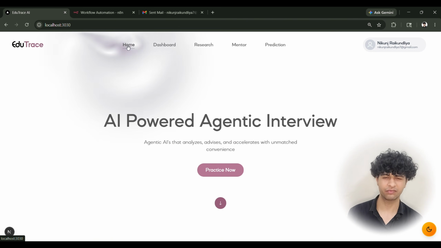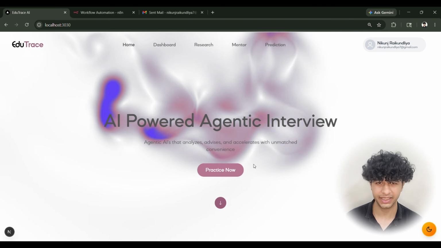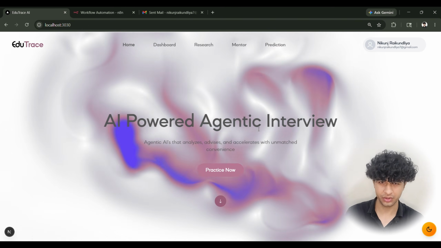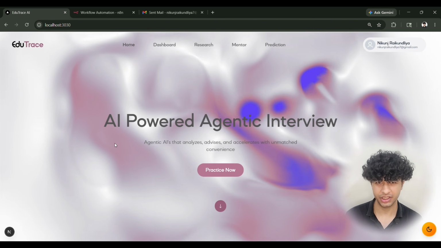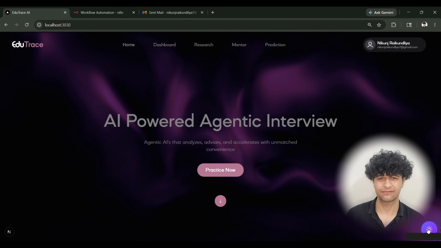Today I am presenting a final year project, which is an AI-powered agentic interview system. There are four main categories of agents that we are using in this. First is the interviewer agent, second is the evaluation agent, third is the interview feedback agent, and fourth is the mentor agent.